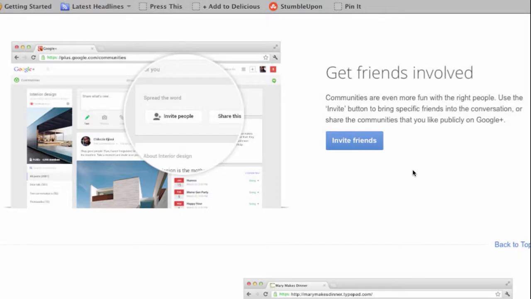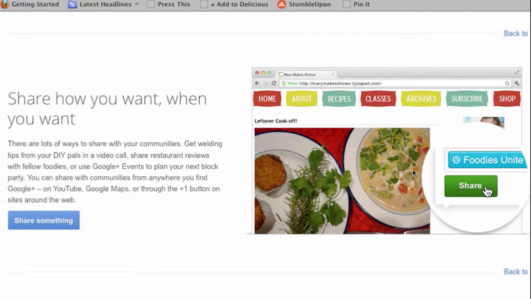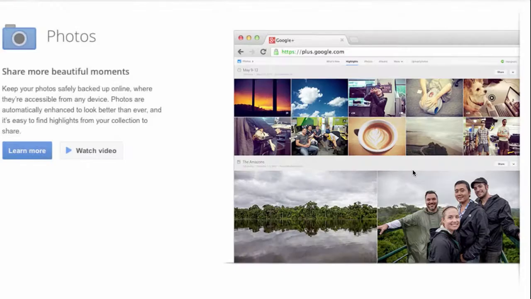You can invite anybody you want to a Google community, and you can also share specifically to Google communities, similar to how you can share to specific circles. Google Plus has some really nice things that you can do with photos that are built into the platform, as opposed to, say, Facebook, which relies on Instagram for doing really cool things with photos. This is all built into Google Plus, so this is another nice feature.